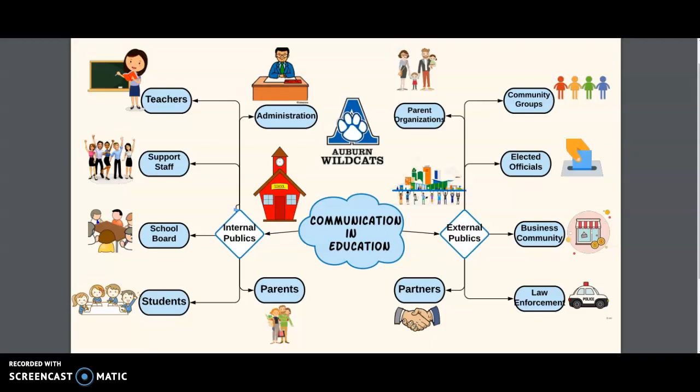My chart does show that if everyone in the community stays in good communication internally and externally, our students will be set up to succeed and set up for success.